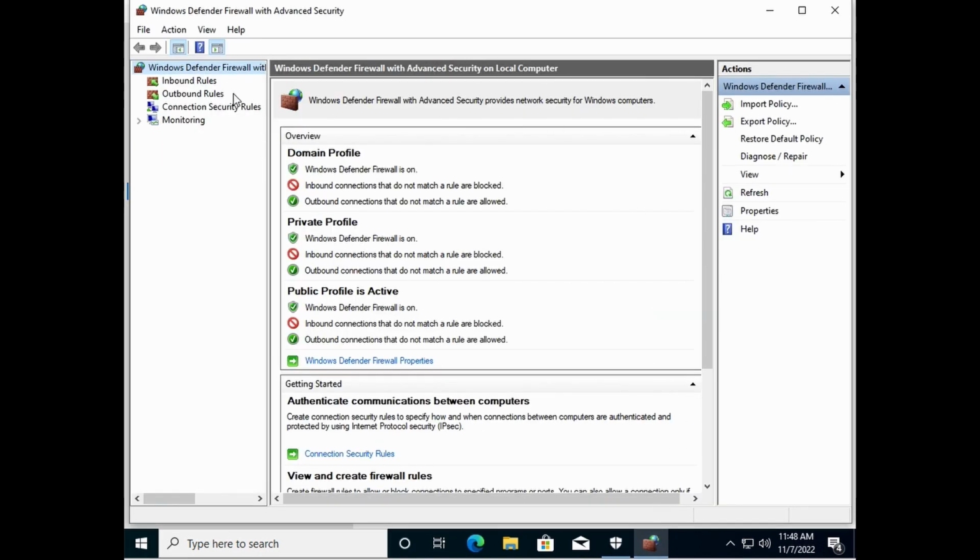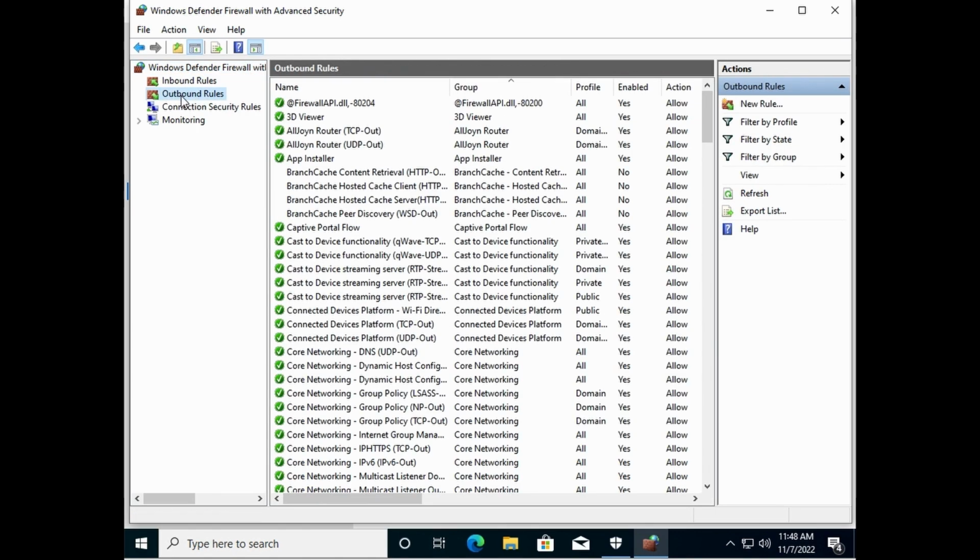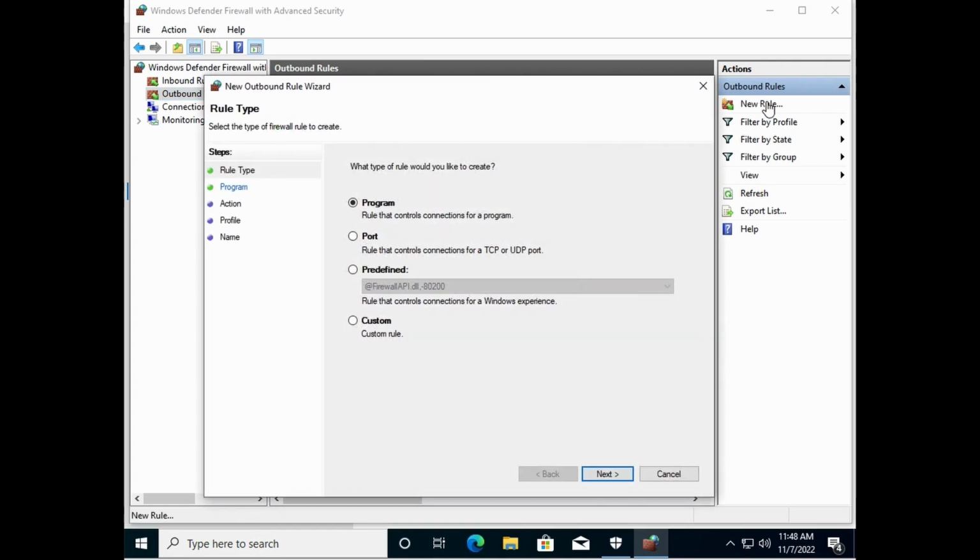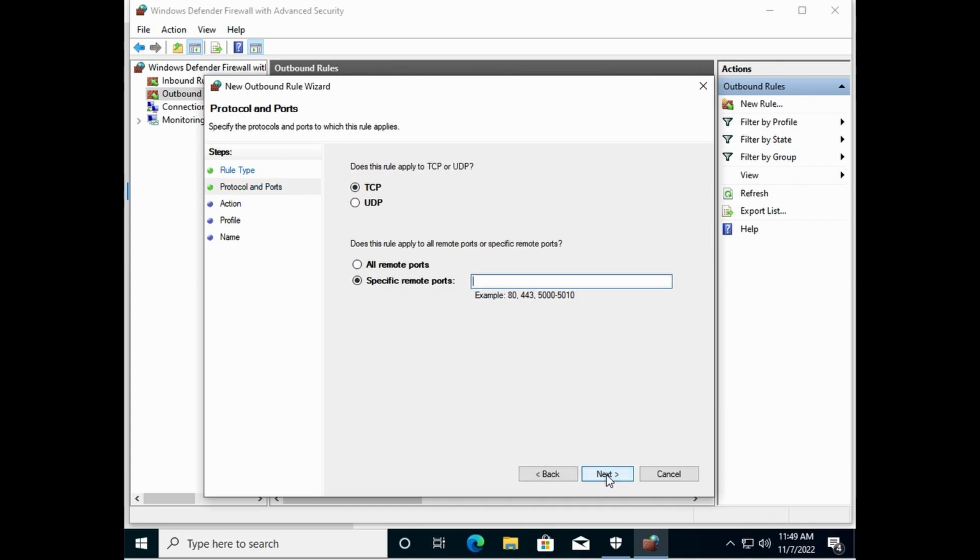And you'll see on the left-hand side, we have different rule selections, the inbound or the outbound rules. So we're going to set up an outbound rule. Again, we're going to block web traffic. So we're going to go to new rule. And again, your options here, you can set up a program or a port-based rule. And also there's some predefined rules as well that's built right into the operating system. We're going to choose port, and we're going to hit next.